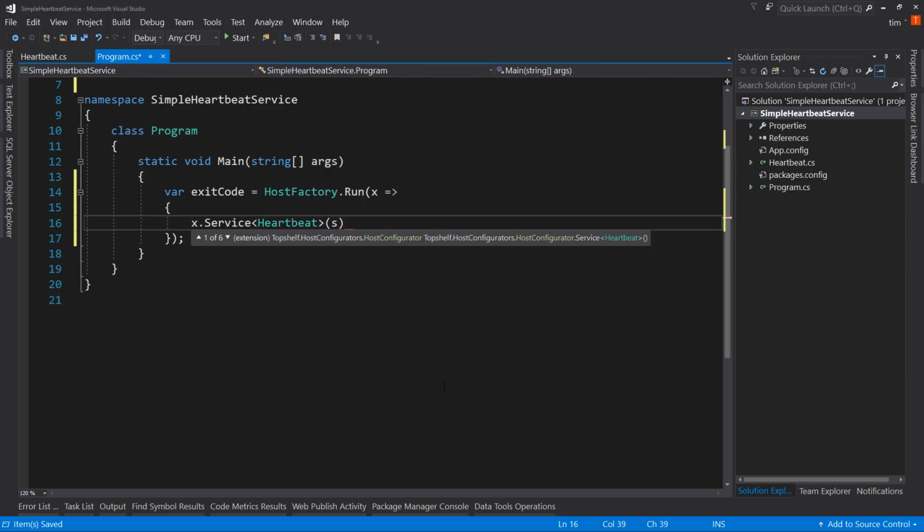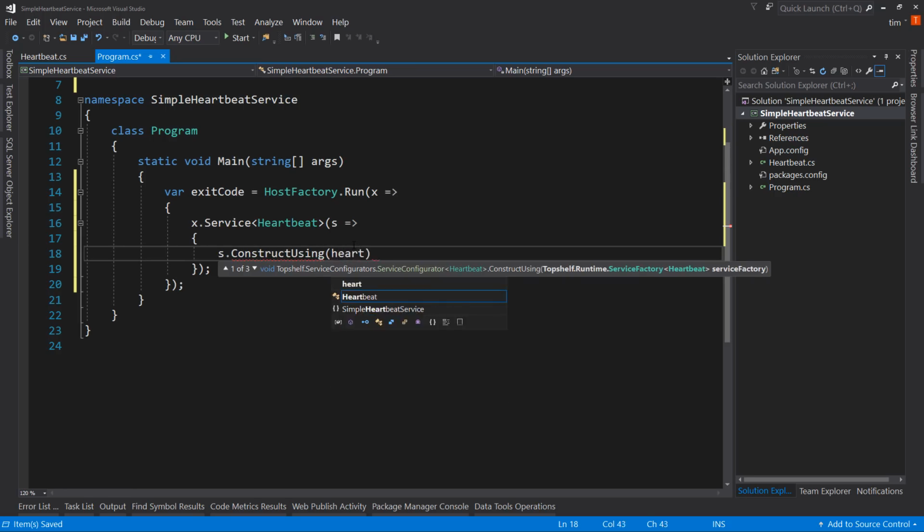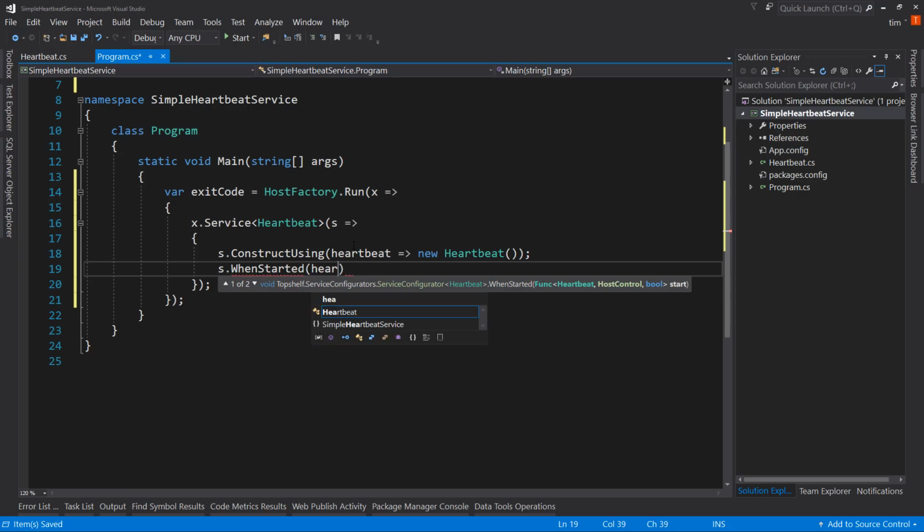And using that, we'll say s for service, and the arrow function again. I can't use x because I'm already inside of this one, which uses x. So s for service. s.ConstructUsing, and we'll say heartbeat, arrow function, new Heartbeat. And that calls a constructor for the Heartbeat service. And then when started, we need to say, and I can use the same heartbeat, not capital H, lowercase h.